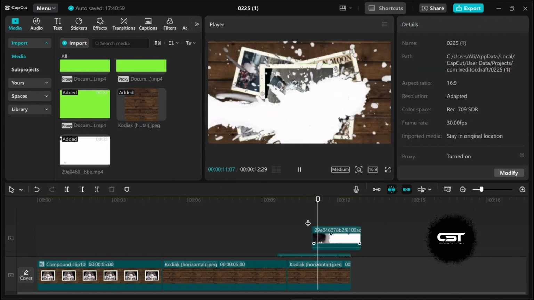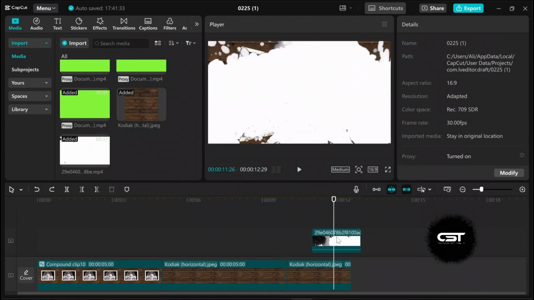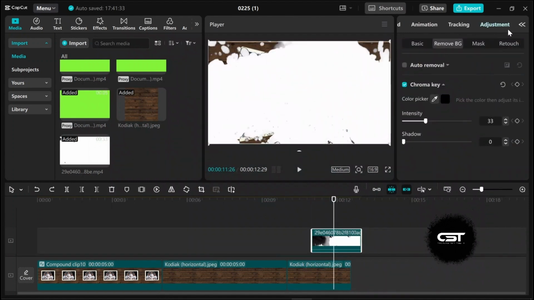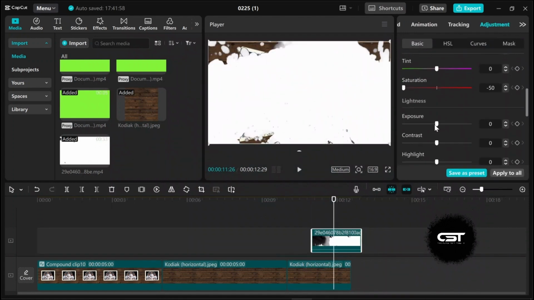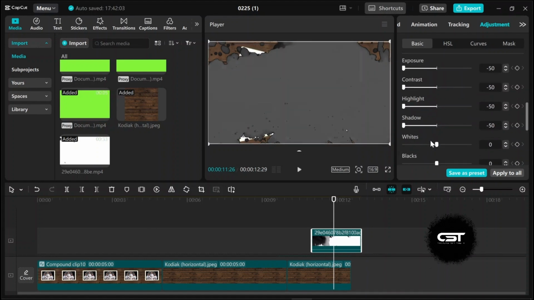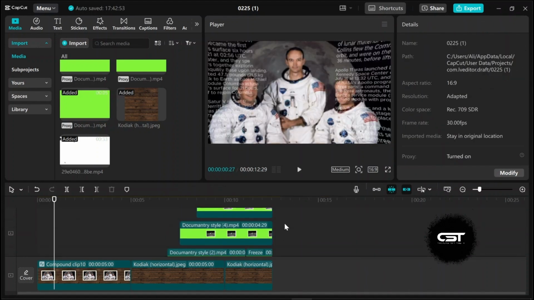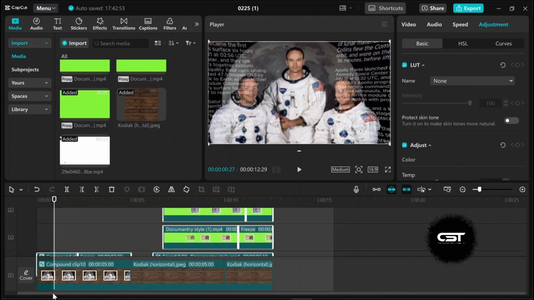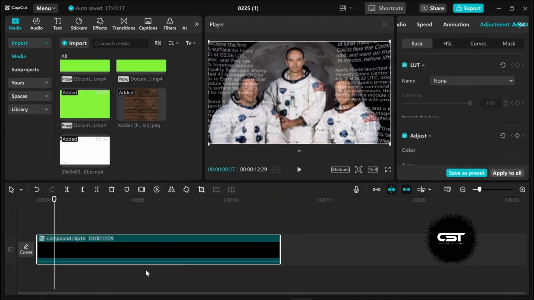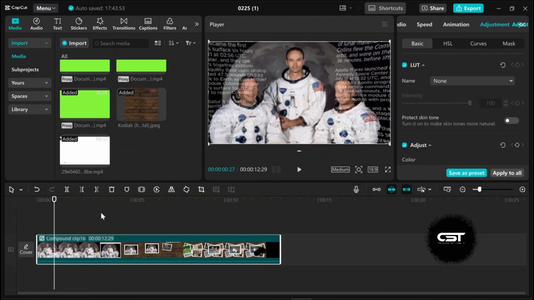But we want the black ink effect, not the white. So here's a trick to convert white into black. Select the clip and go to the Adjustment tab. Bring everything down to 0. And there, we get the perfect black ink ending effect. Then, compound clip everything, because we are now going to make some camera movements using keyframing.